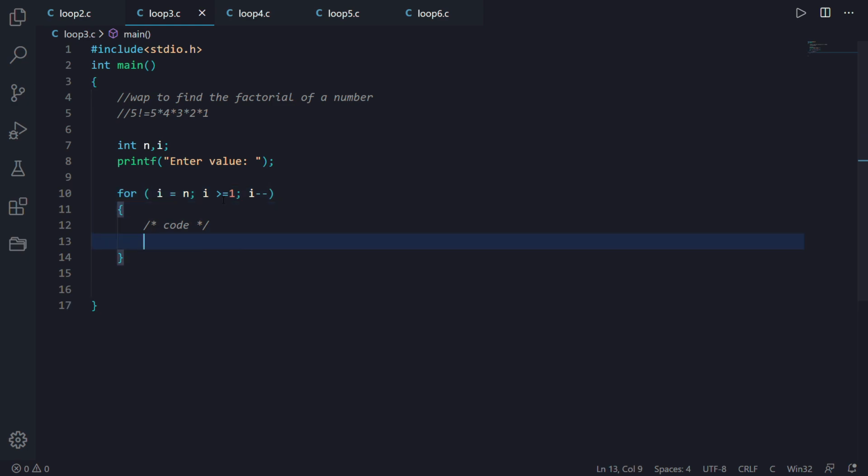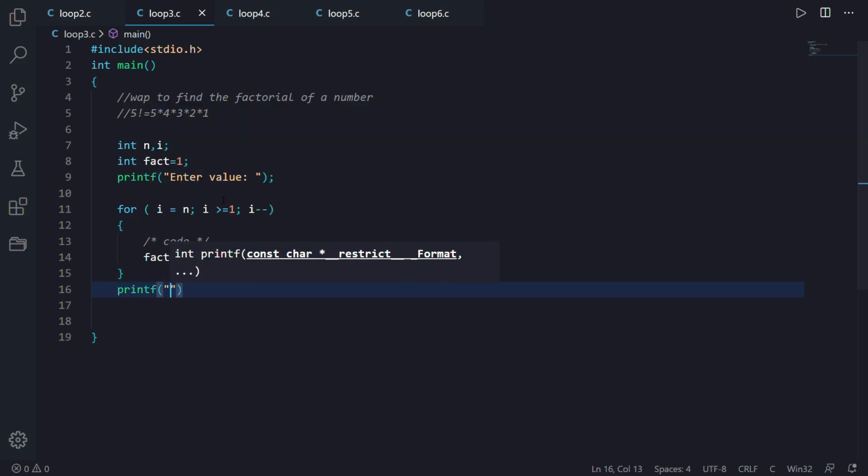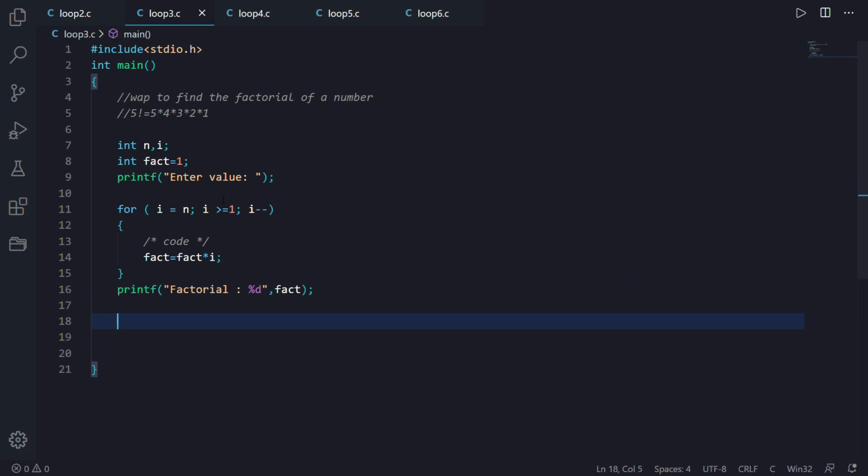Okay, and in the program part I will just write fact is equal to fact multiplied by i. Now we will just print here. I will take a variable fact, and also I will initialize it with 1. Now we will just print this one. Factorial %d, and then I will just print the fact value.